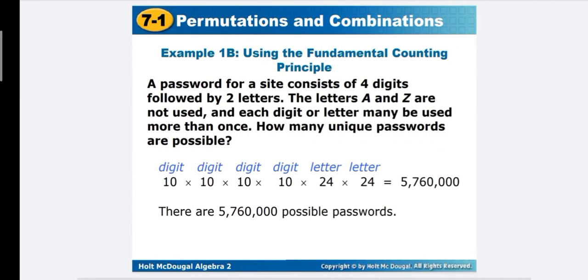So let's say another example. A password for a site consists of 4 digits followed by 2 letters. So semua sekali akan ada 6 karakter, 4 digits and 2 letters. The letters A and Z are not used, so tak termasuk A dan Z, and each digit or letter may be used more than once. Okay, boleh digunakan lebih dari satu.